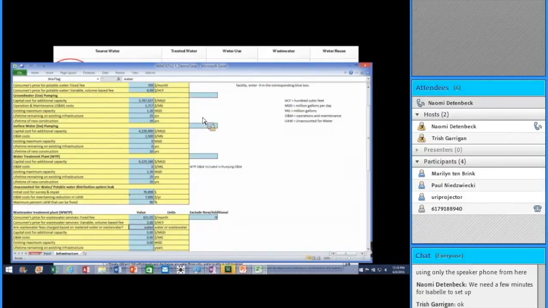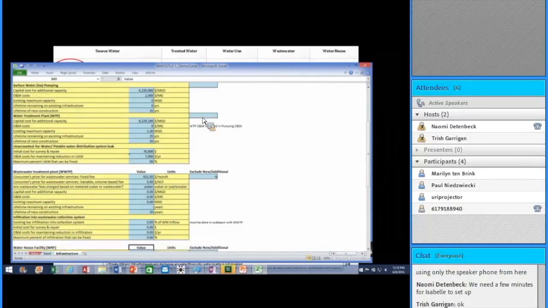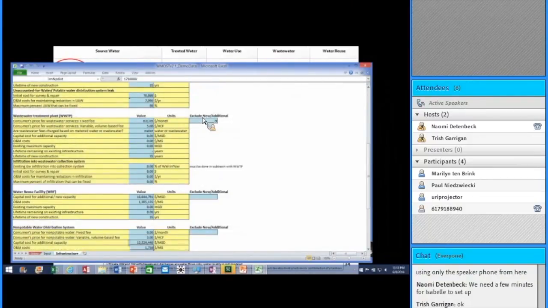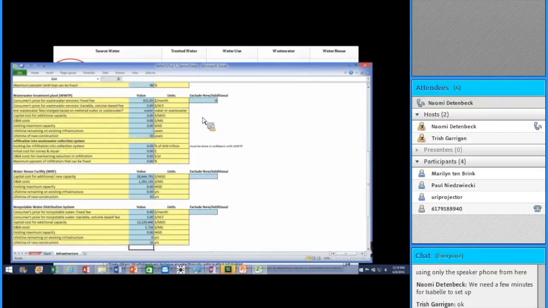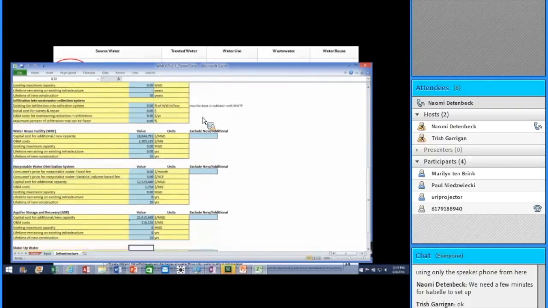There's a cost for adding capacity for drinking potable water treatment. Another option is to fix leaks, that is also enabled in the system. We get to wastewater treatment, similarly cost to add capacity, cost to operate, cost to fix leaks, water reuse facility. So all of these are the various components that you see on the diagram that are the human or engineered infrastructure.